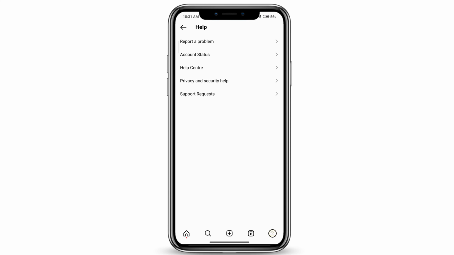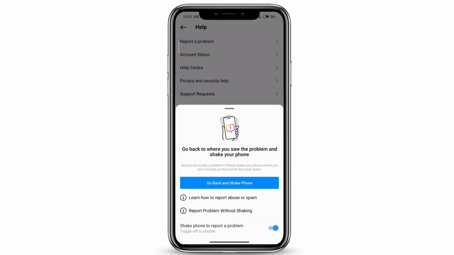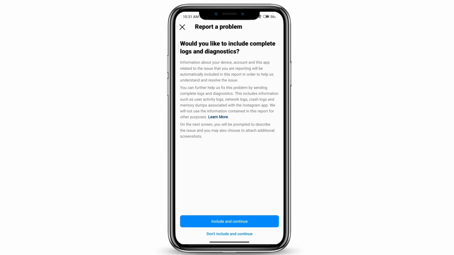Another method is you can go ahead and click on this help button right here. So go ahead and click on report a problem, and you can shake where you saw the problem or you can continue without shaking. So I'm just going to click on report a problem without shaking. And if you would like to include your complete logs and diagnostics, you can do that. I'm just going to press don't include and continue at the very bottom.